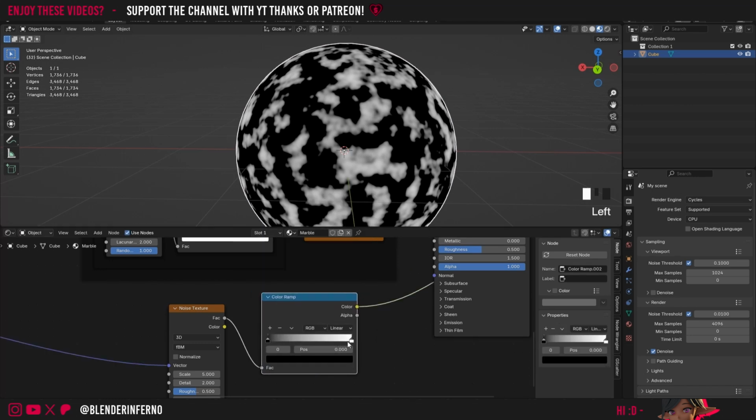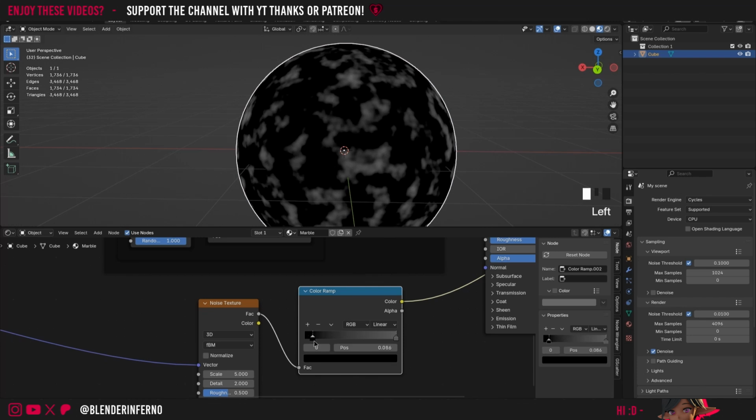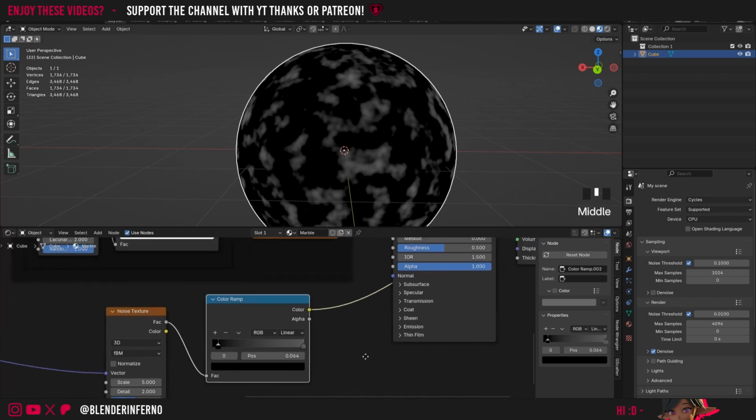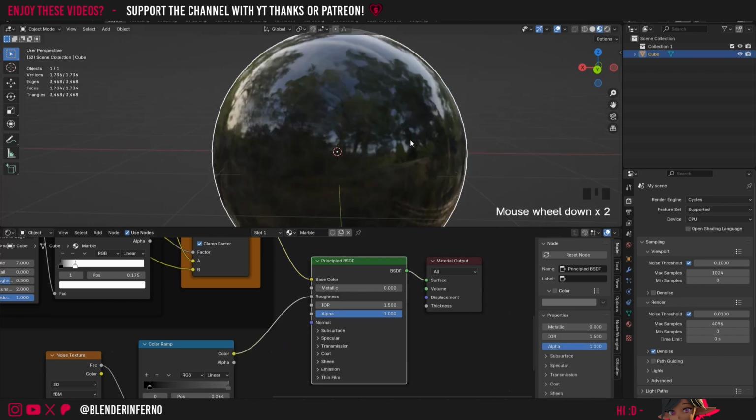I'm going to leave my first color at black, and I'm going to maybe change my white color to something a little bit darker. If you want to get the exact same color as me, you can type in this hex number here. Adjust the contrast as well if you would like to, but I'm going to leave it at that for now. Then I'm just going to go ahead and plug my color into the roughness, and then I'll plug my BSDF into the surface. And awesome, there, now we have our marble material complete.